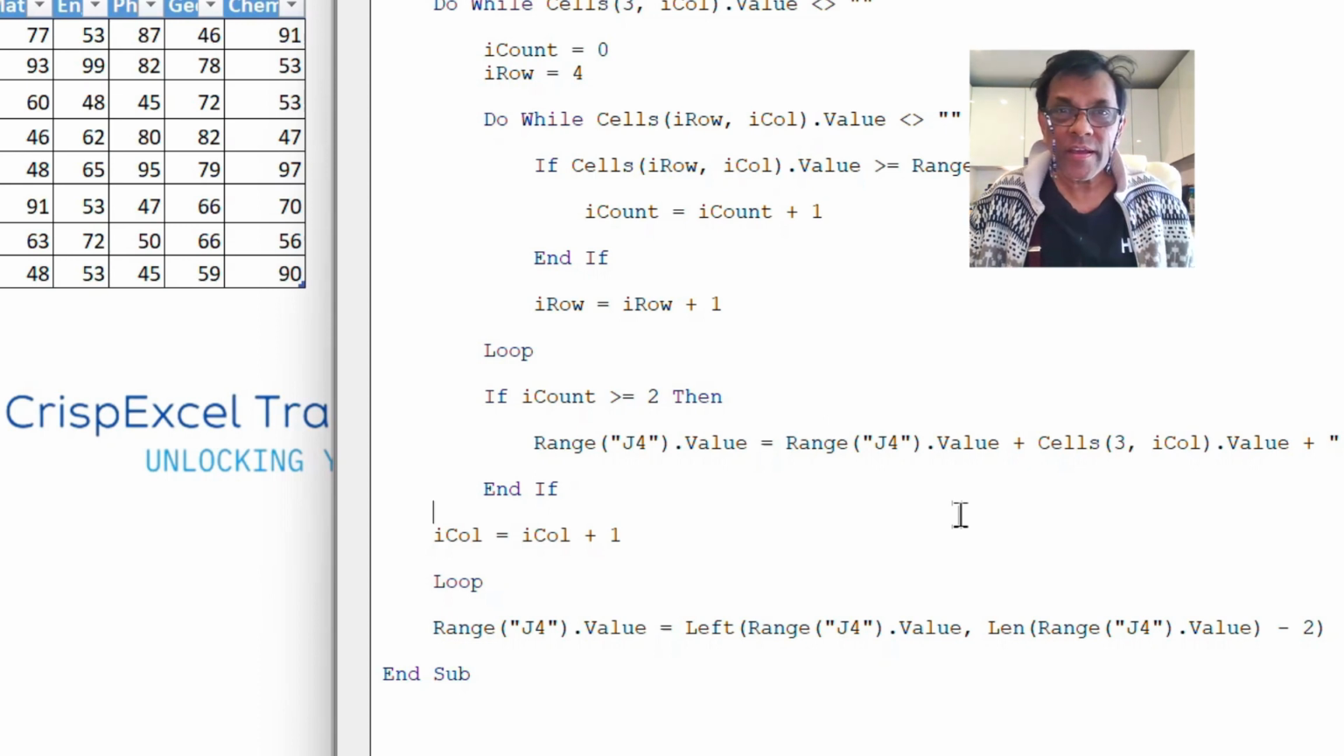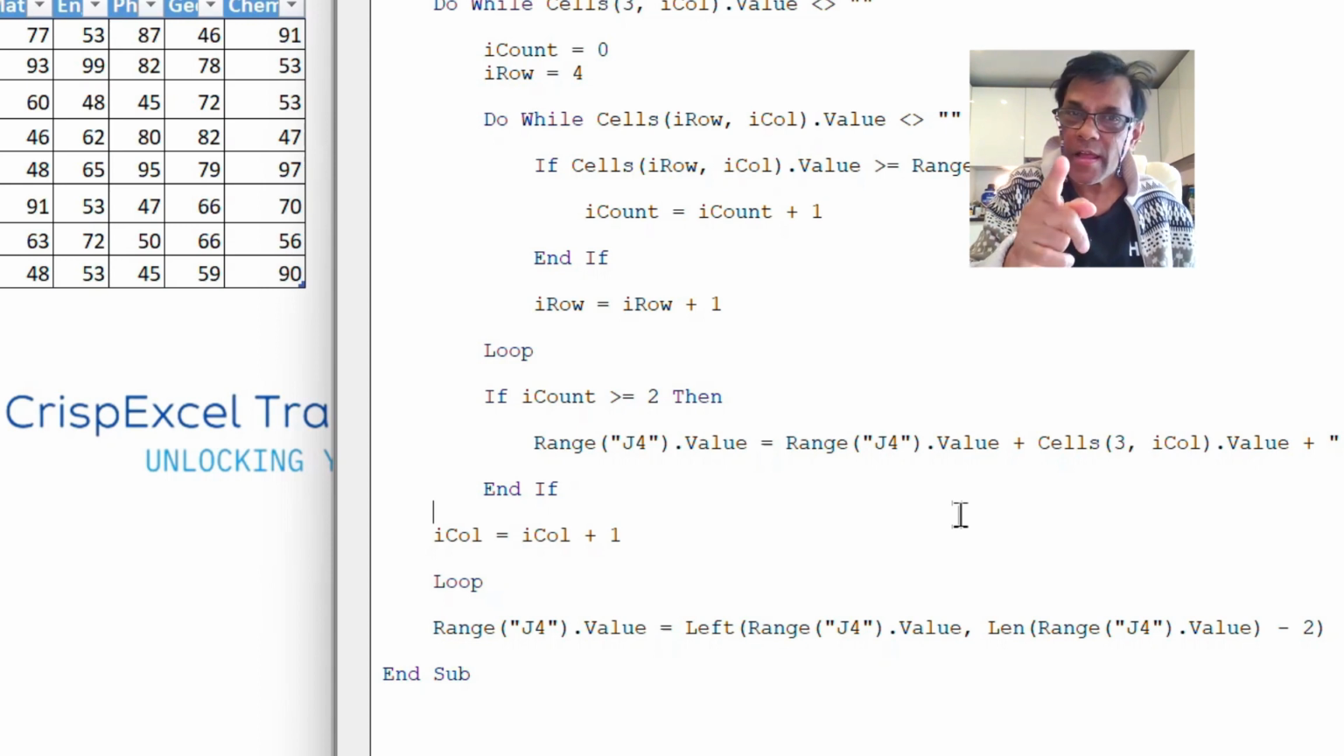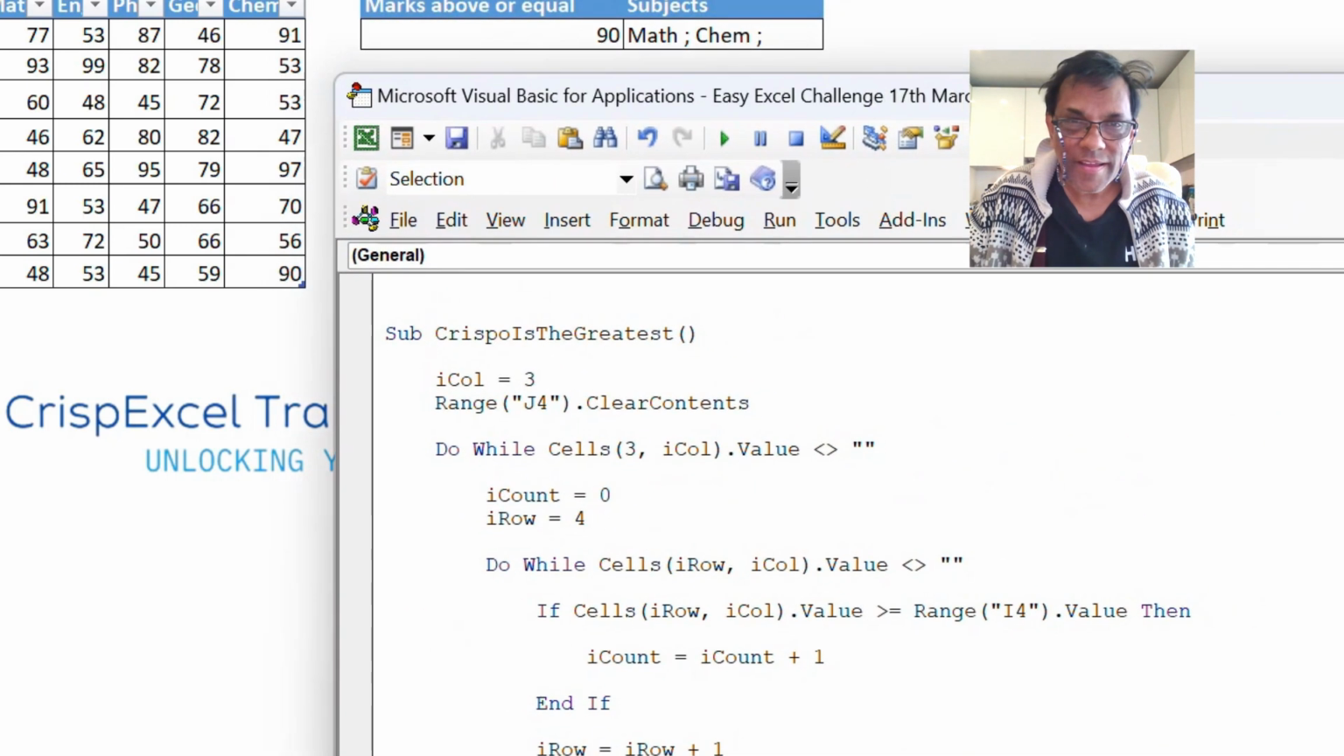Do you think we've got there? I think we've got there, right? If I'm wrong, I'll give you £1 million, right? If I'm wrong. There.